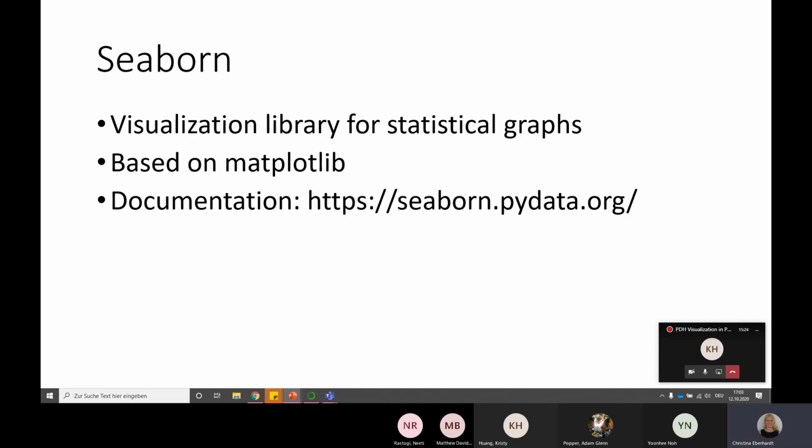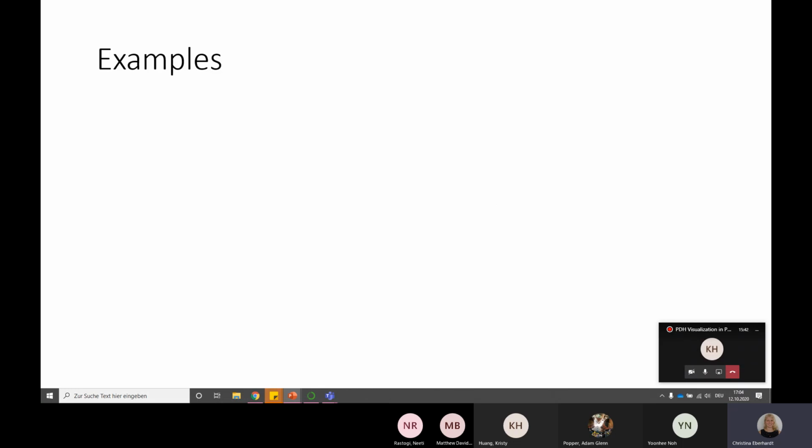A more advanced one is Seaborn. Seaborn is a visualization library for statistical graphs and is based on Matplotlib, but has more advanced types of graphs, and you can include more information in a visually more pleasing way. And with that, let's switch over to the examples.